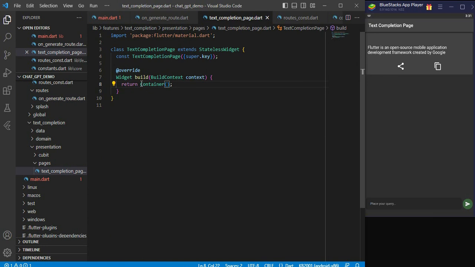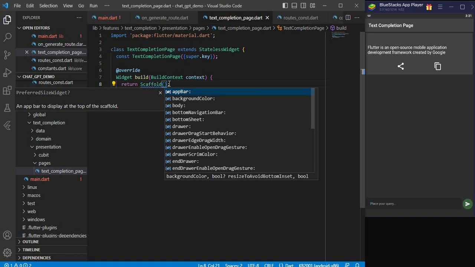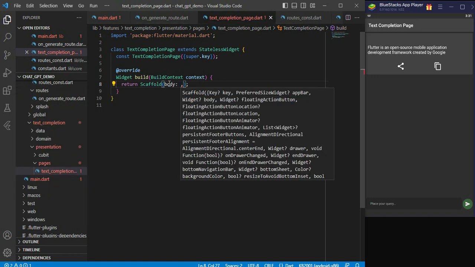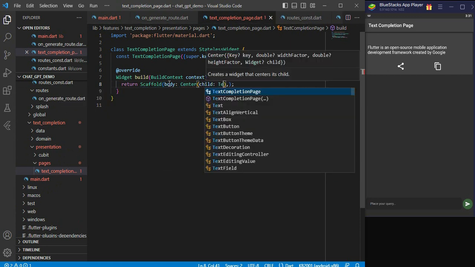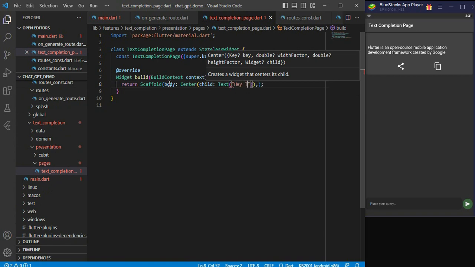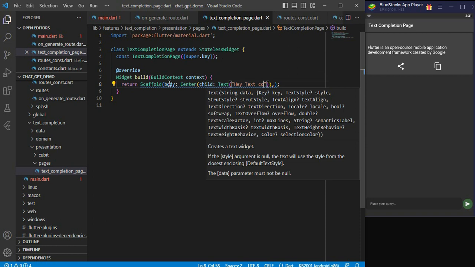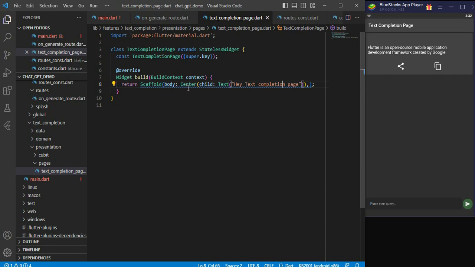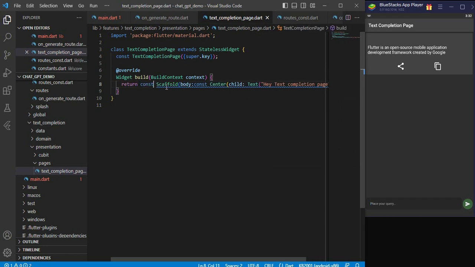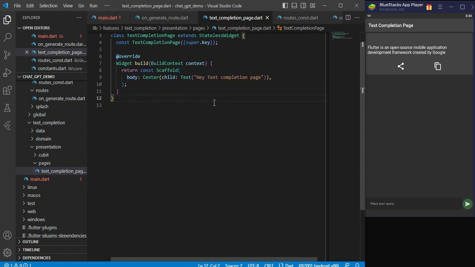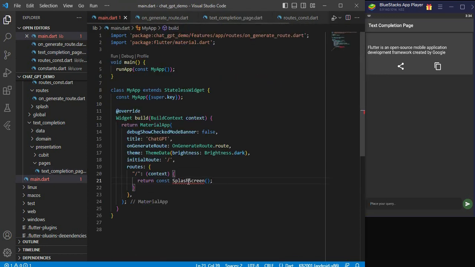Okay, so for now inside the text completion page I have written scaffold, and that I have body of center and child text, and let's give a text completion page. And it should be const. Okay, scaffold should be the const. And you can see here we have the error on our main.dart.